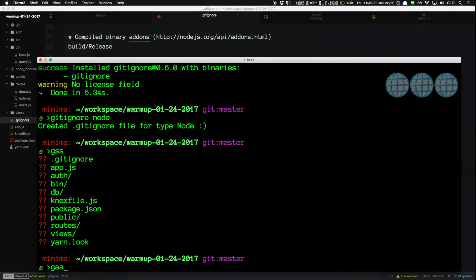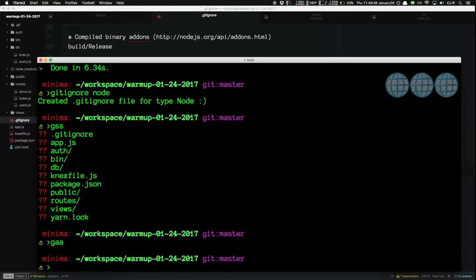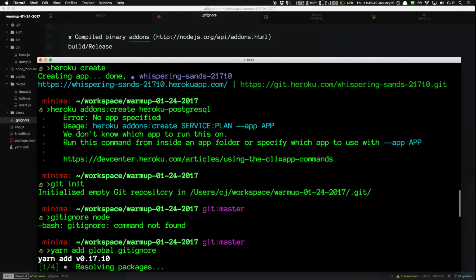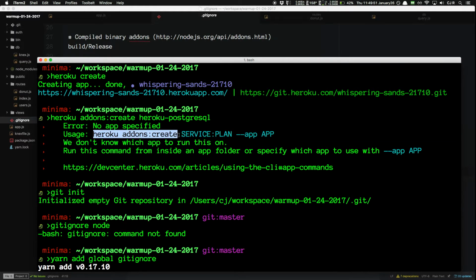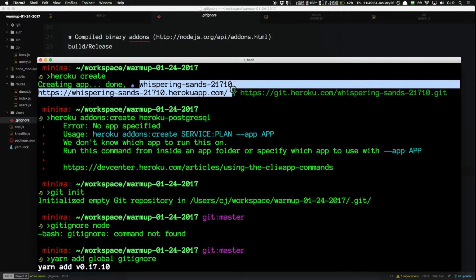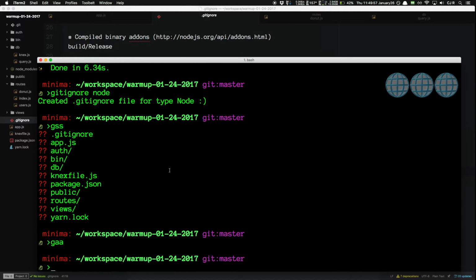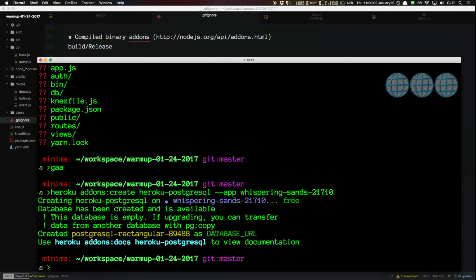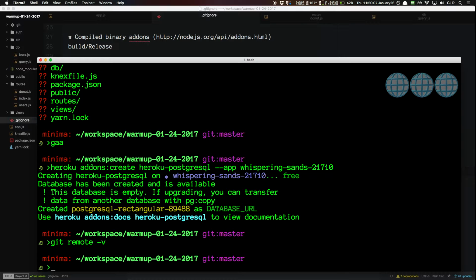So let's add everything. I don't have any envs or anything. It's fine. And then we will add the remote, using the app name whispering-sans-21720. So heroku git:remote -a. Cool. And then you're not going to use a database URL because, is there a Heroku command?